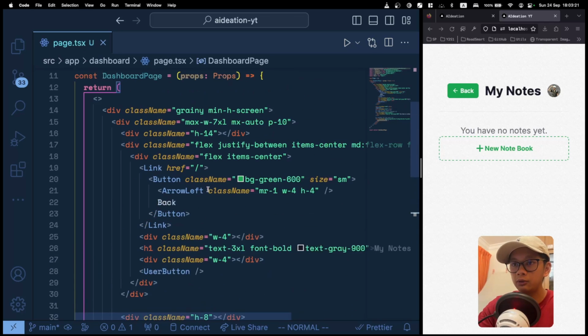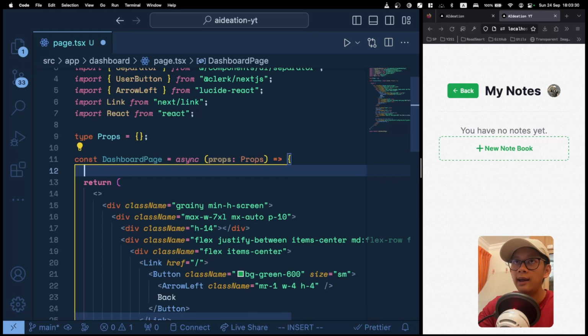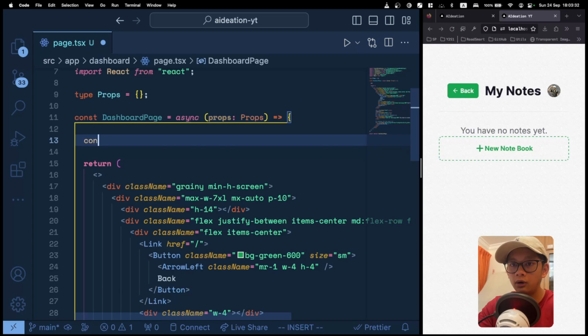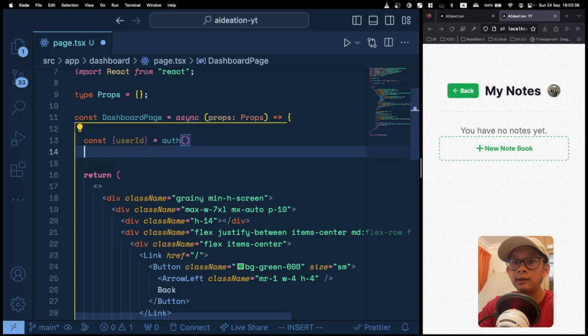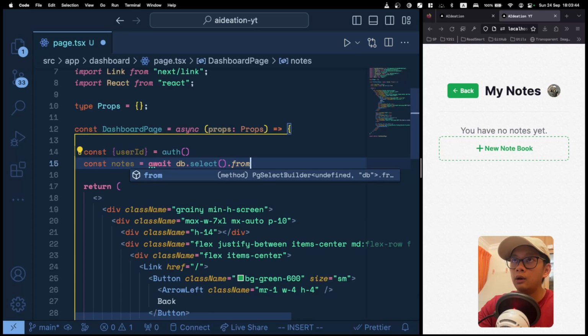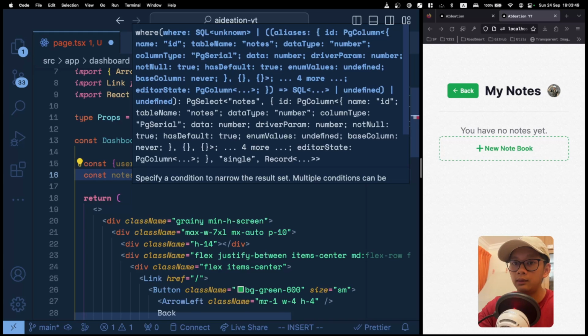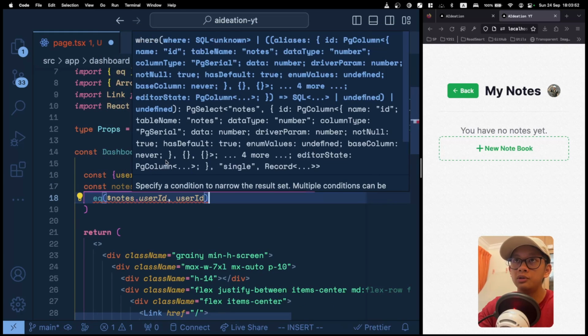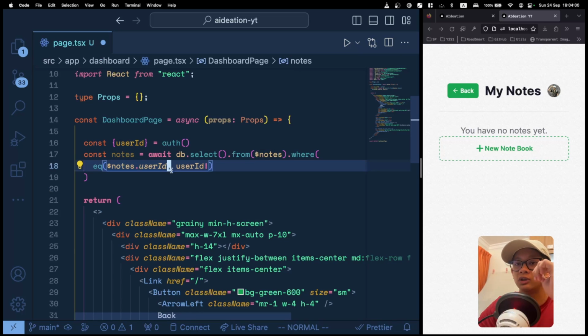Okay, so let's display all the notes, but first let's get all the notes. For the dashboard page, let's make it into a server component, and then let's fetch it. So const userId equals auth, so make sure that the user is logged in. Then we'll do const notes equals await db.select from $notes where notes.userId equals userId. Add an exclamation mark so that we ensure that the user will always be here. Now we get back a list of all the notes that belong to this logged in user.